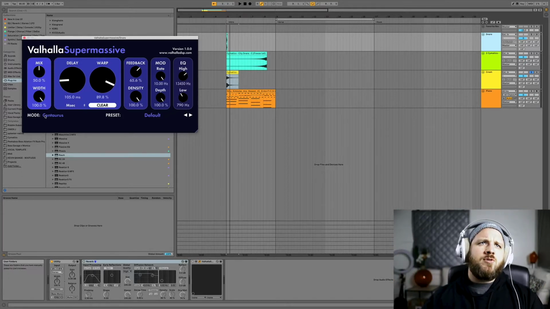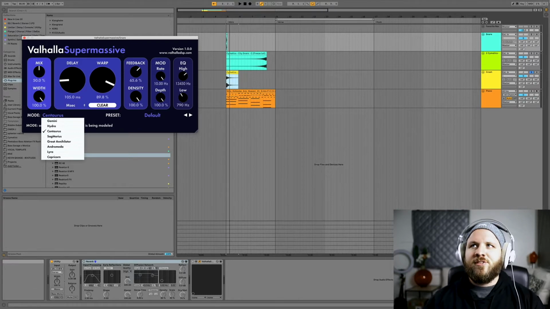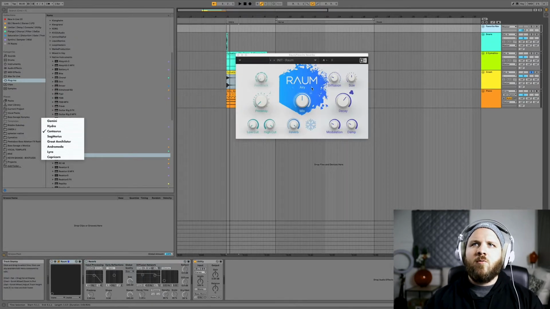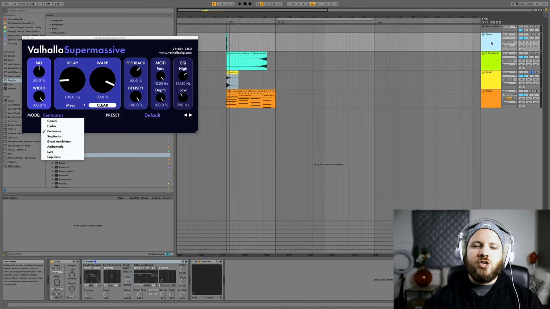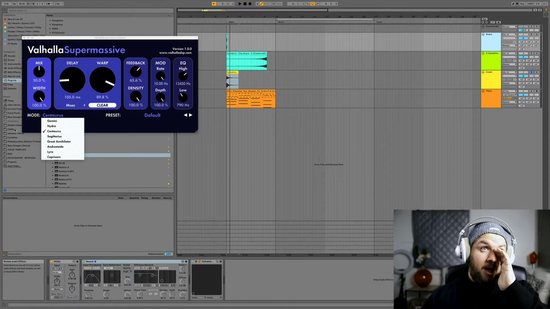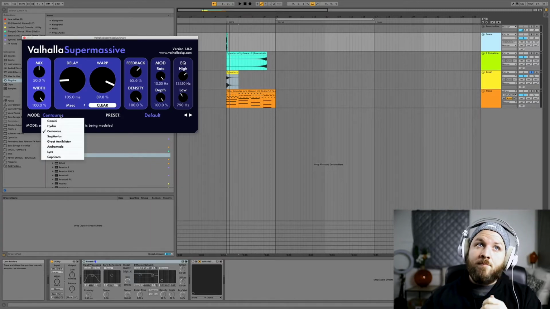And then we have modes. This is a big thing. Valhalla does a lot of modes. It's the way that it algorithmically processes. It's similar to the modes we see over here, right? Airy, cosmic, grounded, right? It's just different types of sounds. It's kind of like changing between room types in some of their other plugins. But each one of these has its own type of benefits, right?